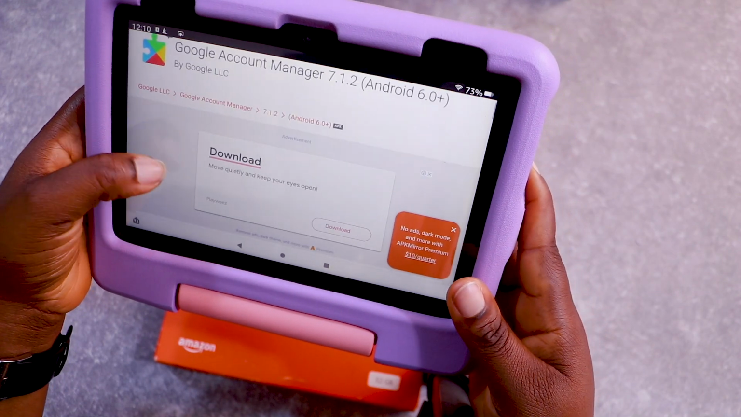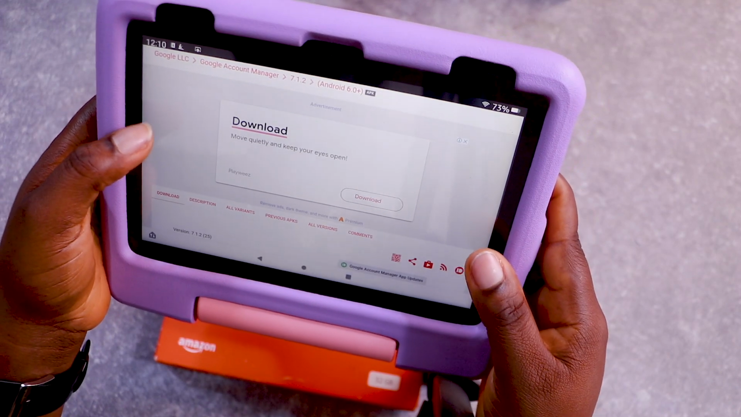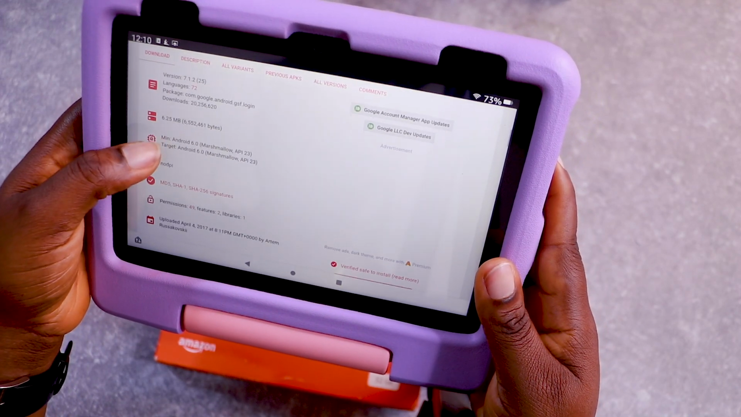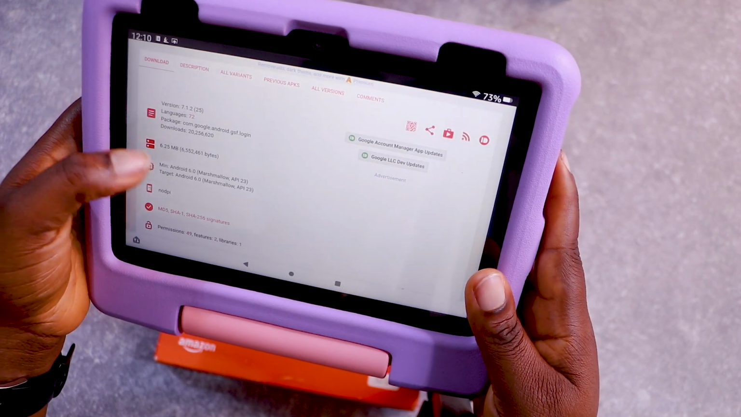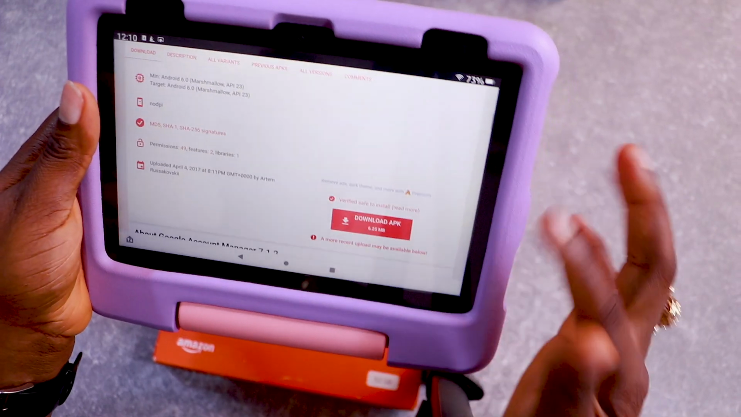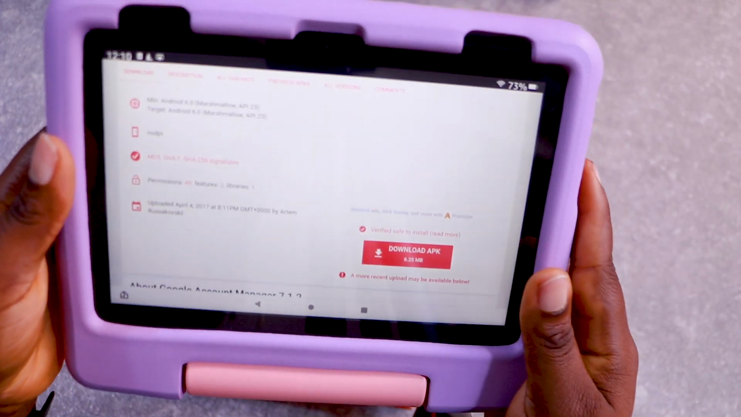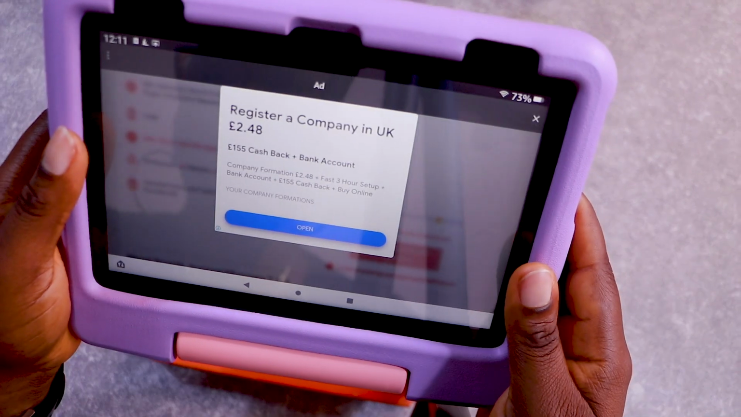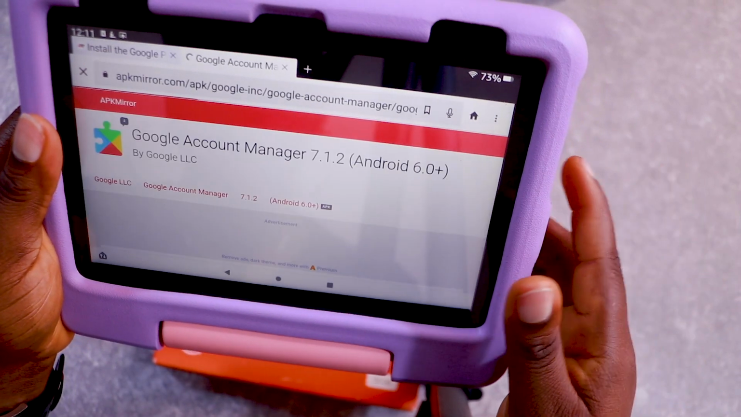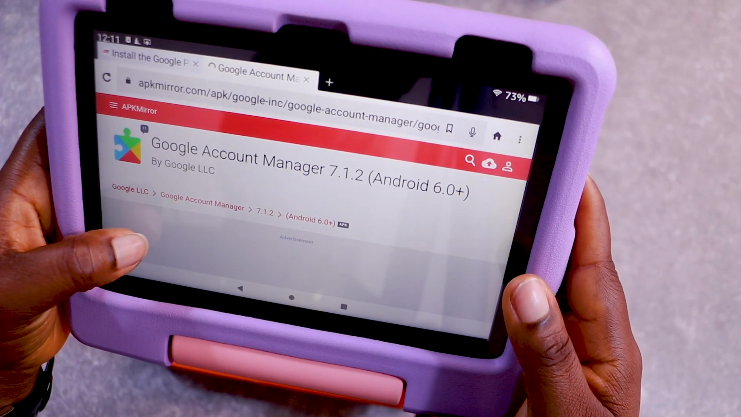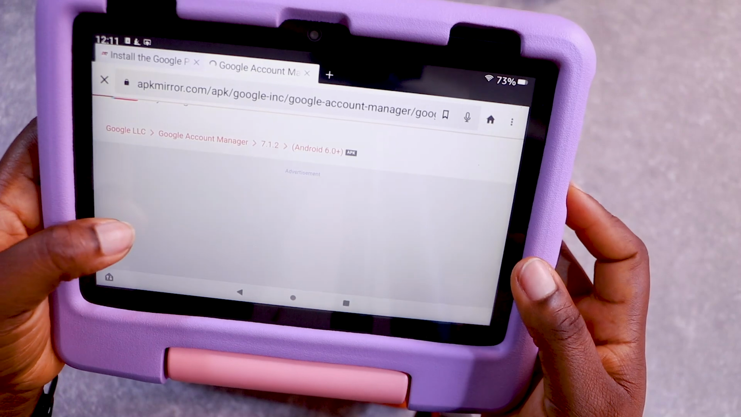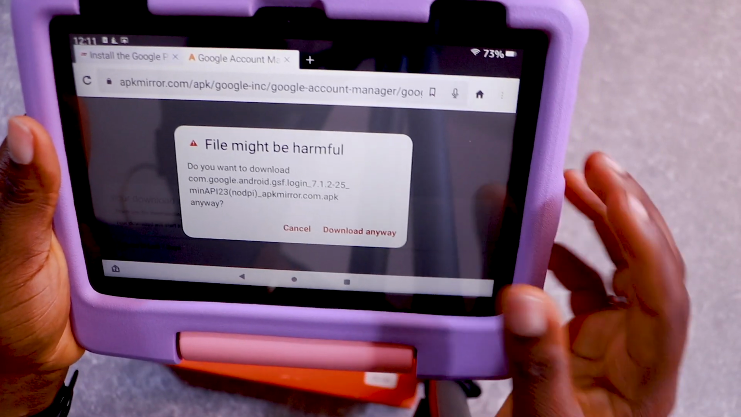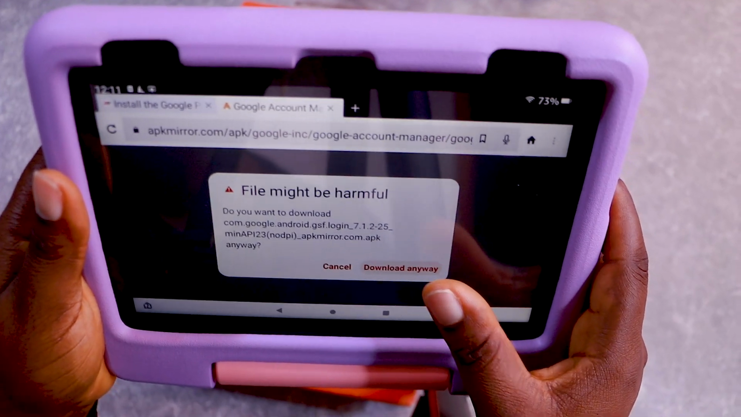Okay, so once it opens, scroll down to Google Account Manager, Download APK. So you see here, Download APK. So click on it. This is an ad. Yeah, Download APK, and hold on a bit while it's downloading. File might be harmful. Yes, just ignore that and download anyway.